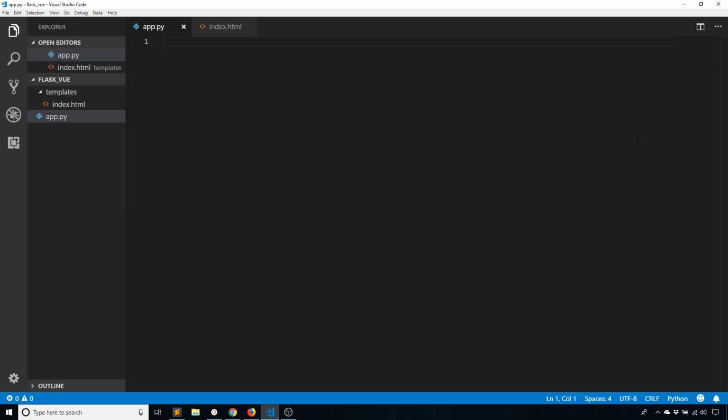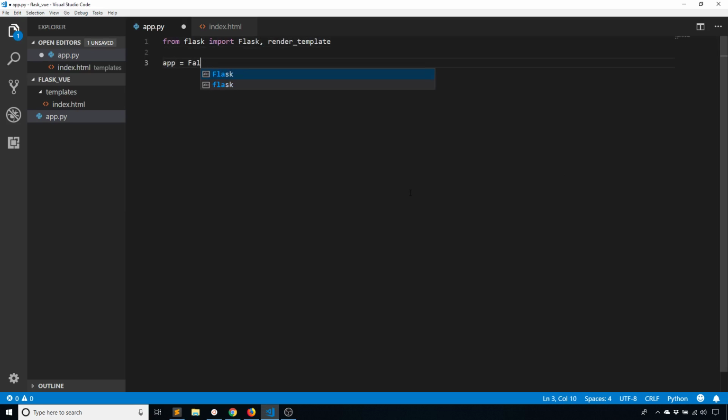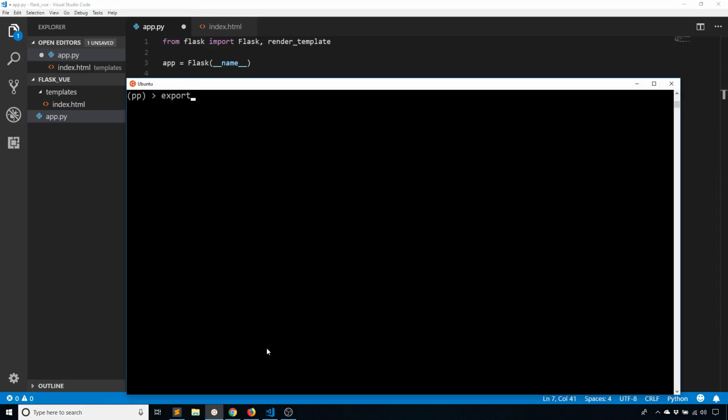Okay, so I'll get started with the basic stuff for the app. From Flask, import Flask and render_template. I'll instantiate the app object. And then I'll create a single route that's going to return this template to me. Return render_template index.html. So pretty easy stuff so far. And then this is all I need to do. And what I'll do is I'll export the name of this file, app.py, so I can use flask run.